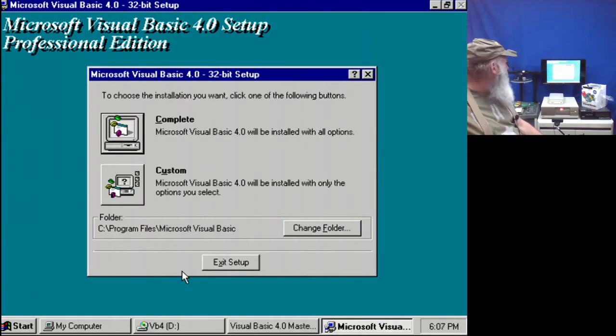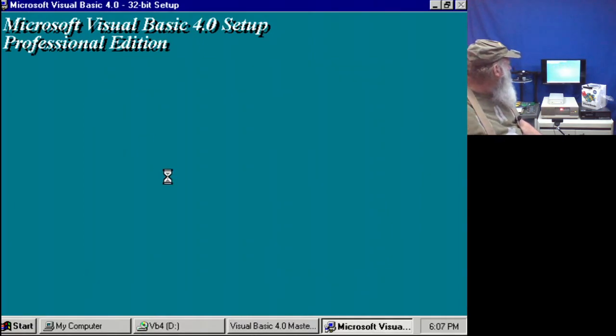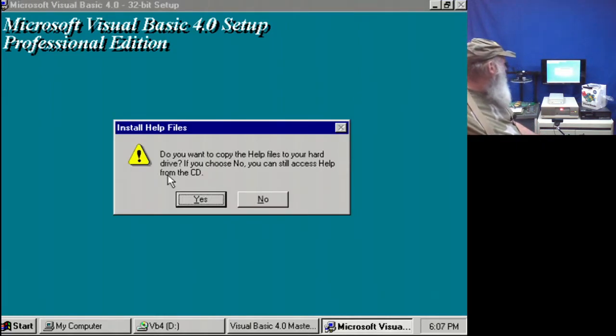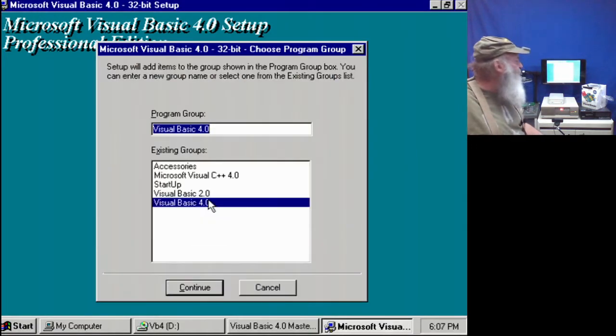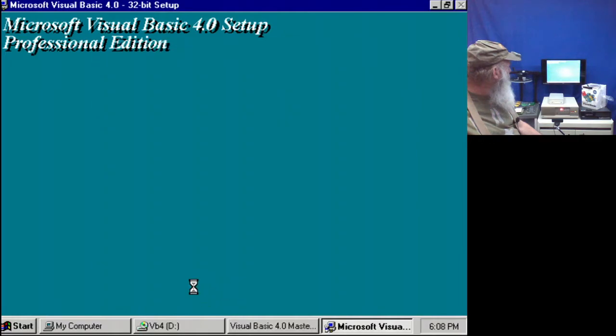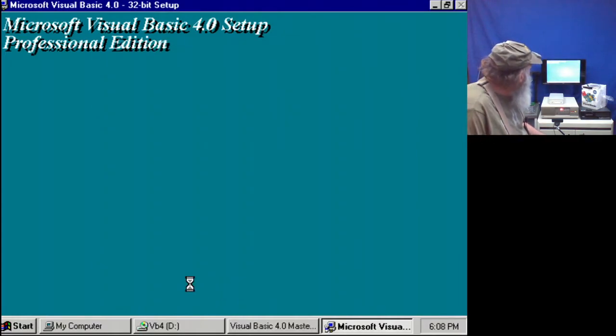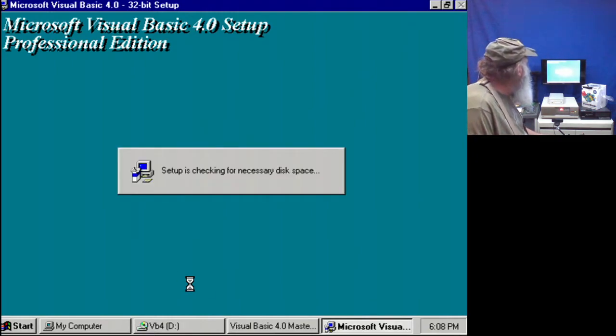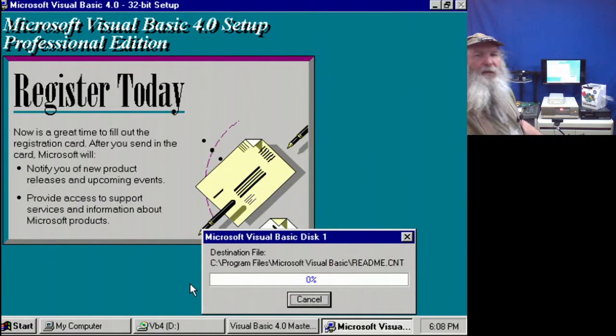Okay, and we're going to do a complete, and this is the 32-bit portion, and I'm going to try and do the 16-bit version after this. So I'll have everything. Okay. It's on its way.